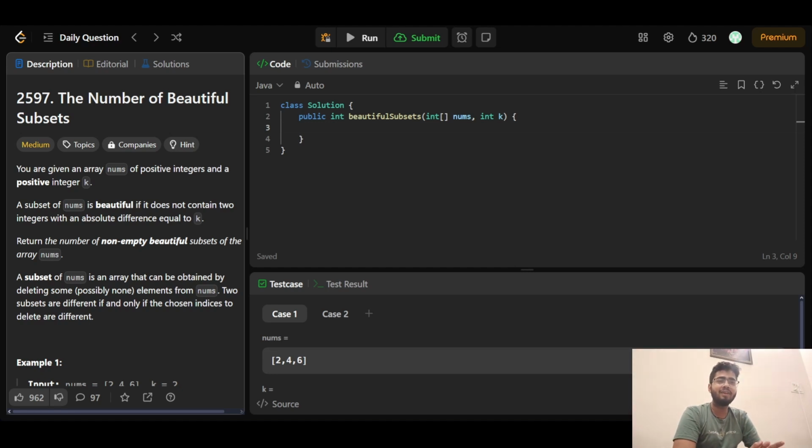Hello people, so today we'll be solving the LeetCode daily question, that is 2597, the number of beautiful subsets. In this we'll be given an array nums of positive integers and also a positive integer k, and a subset of nums is beautiful if it does not contain two integers with an absolute difference equal to k, and we have to return the number of non-empty beautiful subsets of the array nums.